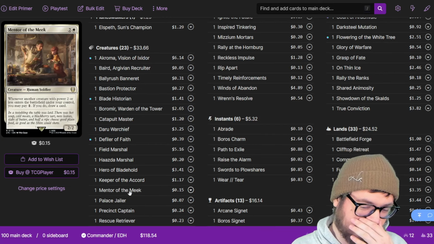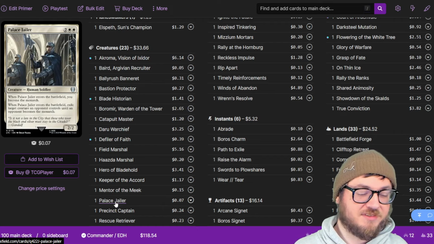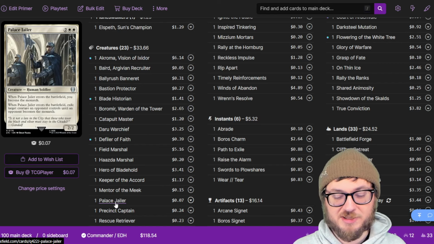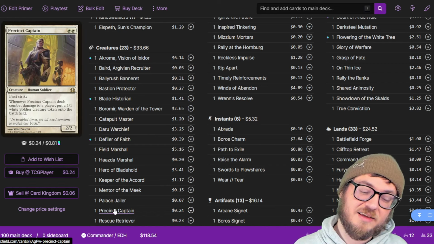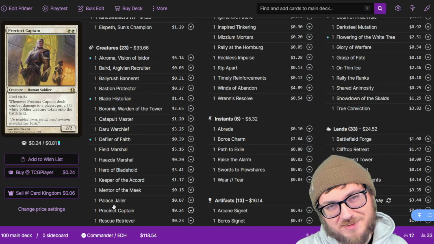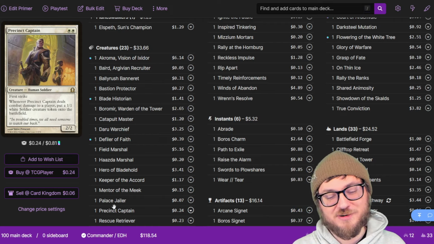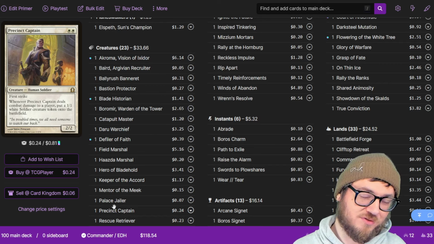Mentor of the Meek, this is a card advantage piece that's also a soldier. Palace Jailer, it's a removal piece that's also a soldier, and it's card advantage on end step. I love Monarchy. Precinct Captain, it's a soldier that puts more soldiers into play. Honestly, the soldiers that put soldiers into play, I would actually count these as like two soldiers, if that makes any sense. We need soldiers. Soldiers. I just love them. And because your commander enables haste, it just makes these kinds of effects even stronger.